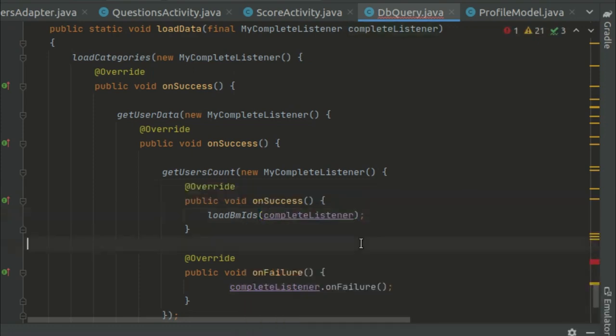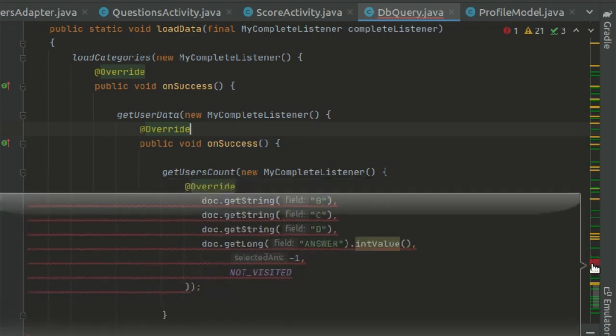Okay, so this way we have called bookmark IDs. So now we have bookmark IDs loaded when the app comes up. When the app loads all the data, it will load the bookmark IDs also.